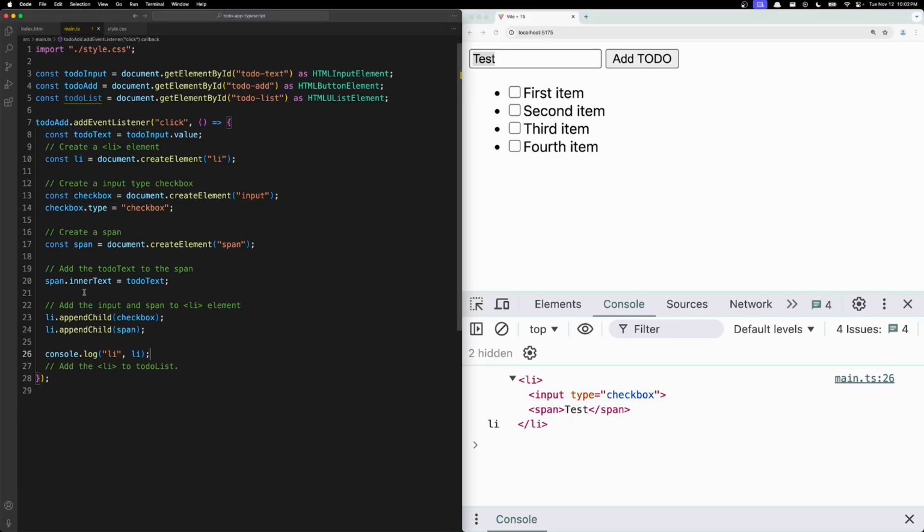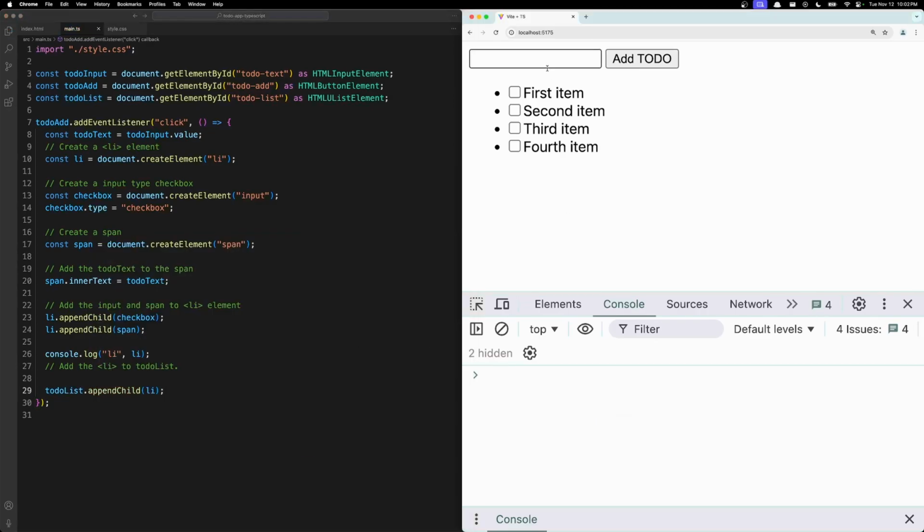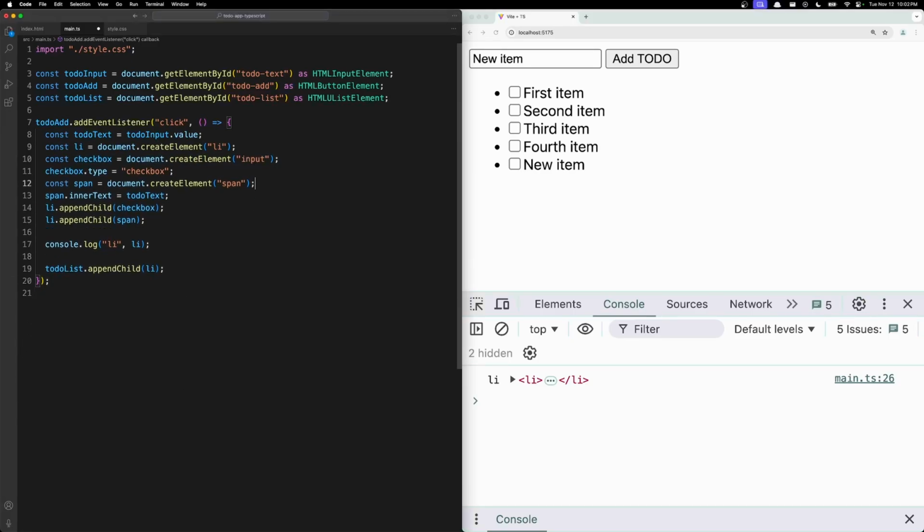Great. So since we have the reference to the to-do list, we can just go and say to-do list, append child, list element. And now when we add a new item, this is going to show below the fourth item. Great. So that seems to be working okay. Let's clean up all these comments.